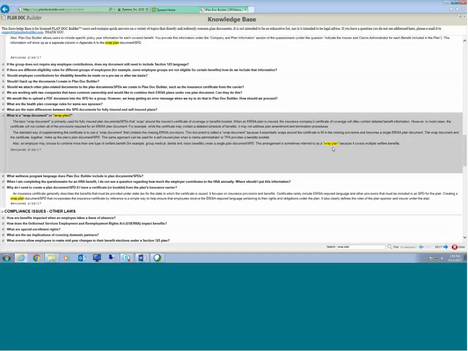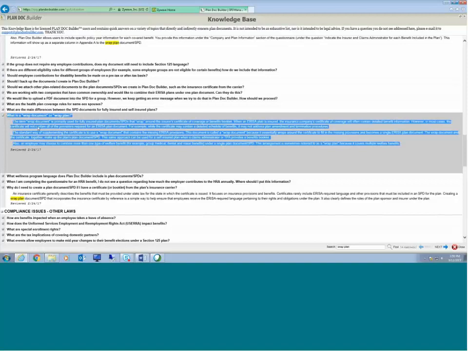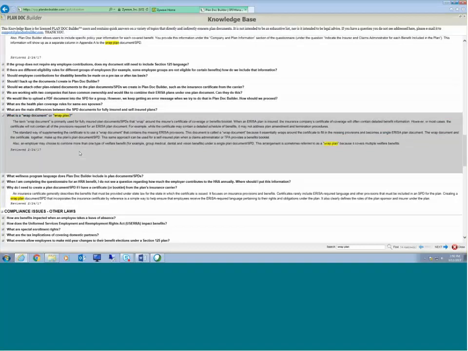Now, I can select this text in here. I believe this may be an Internet Explorer feature specifically, but I can copy this text. I can select this, right-click and copy it, and I can put this directly in an email and answer the person's question that was asking, how would you define a wrap plan or wrap document? So I love looking at this knowledge base.